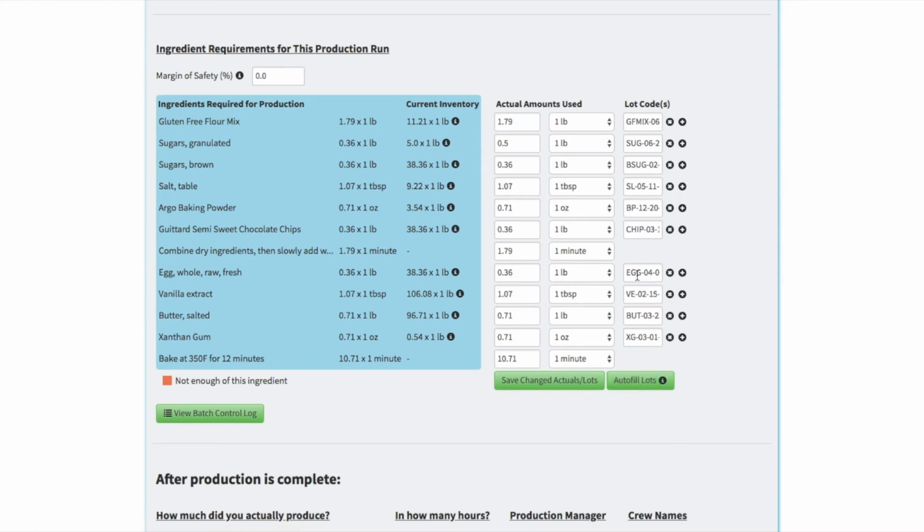Of course, you want to check those, make sure they're accurate. You can add multiple ones if you're pulling from more than one lot. And the autofill lots button will do that for you automatically if you've run out of a lot. So that's the actual amounts and lot codes.